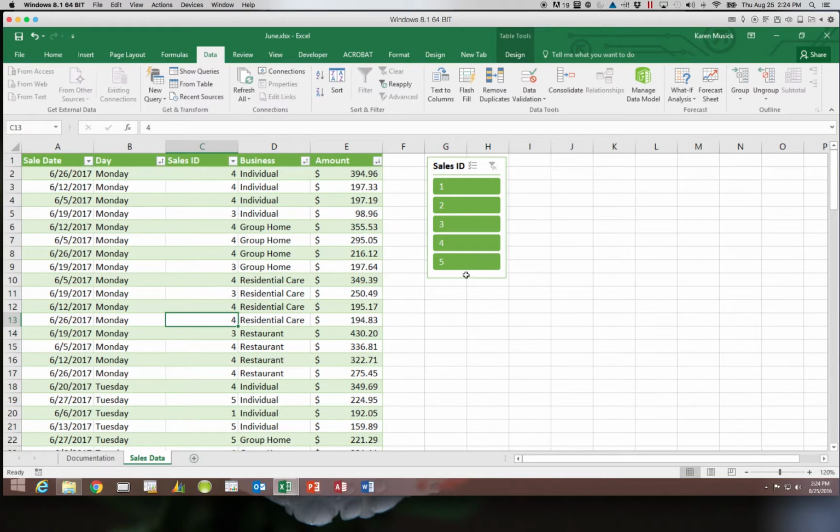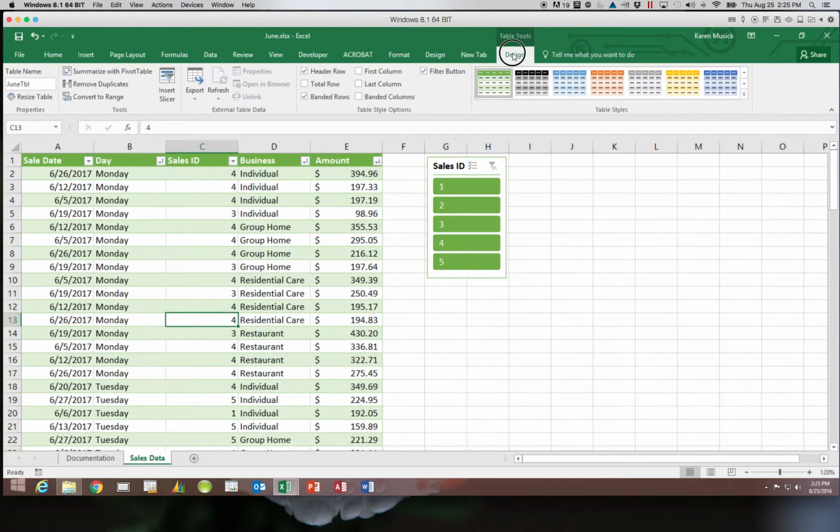You should see the Table Tools Design tab up on your ribbon. Remember, this is a contextual tab. So if you have not made the table active, you will not see it. So in our table design tab, we have this styles options. There's an option here for a total row.